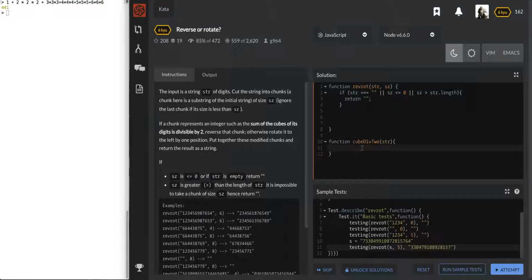Okay. So this will return a Boolean. Actually, no, this will return a Boolean. And so we'll do that. Add logic here for whether cubing it will be divided by 2 or not.